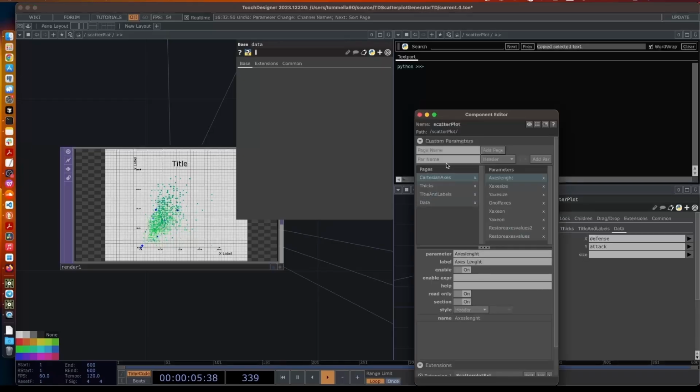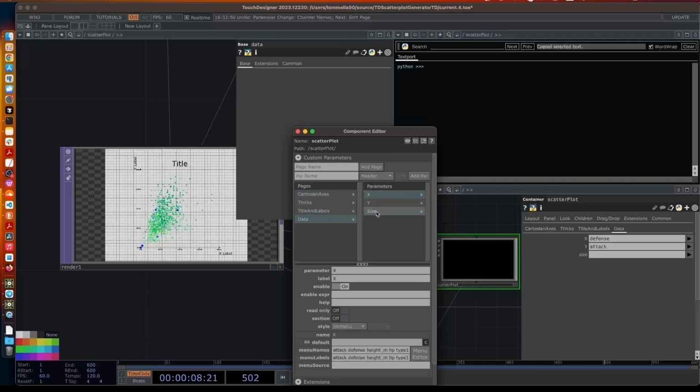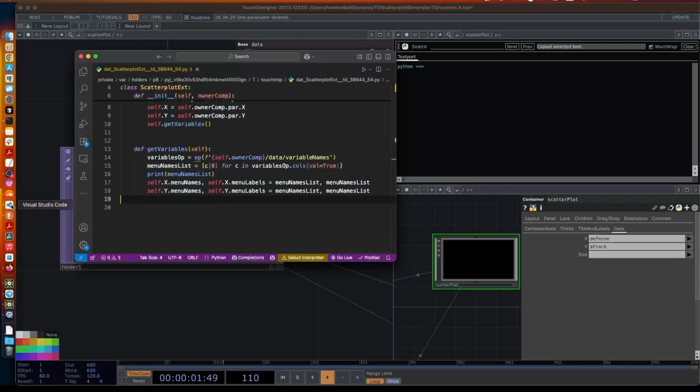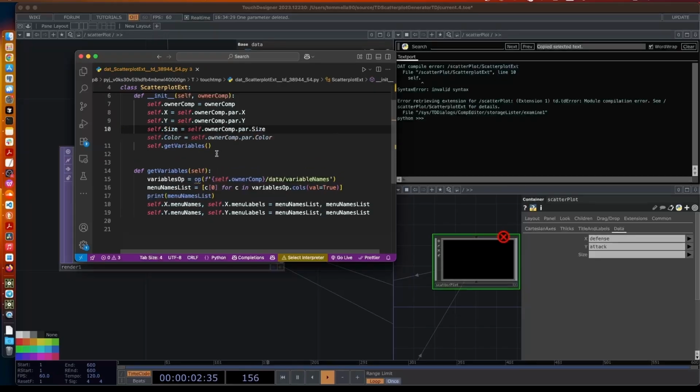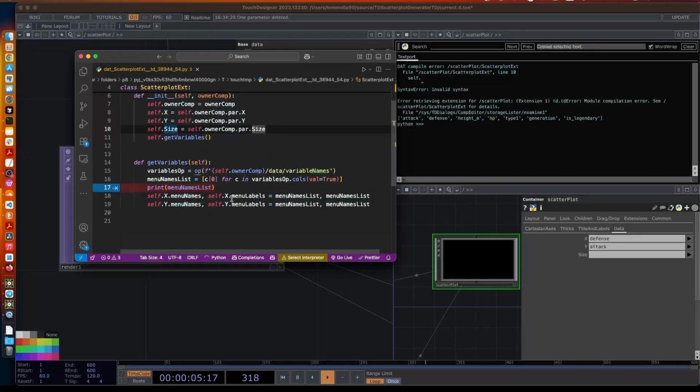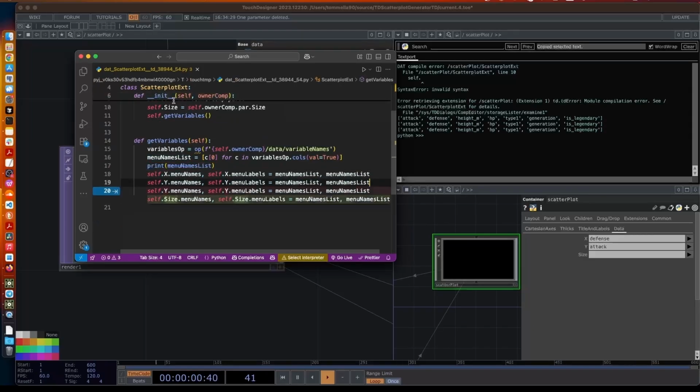To do this, you just go to customize component, go to data, and add the new parameter, which should be a string menu. So I will redo it. Let's do a string menu and call it size. And we can open the extension again in our text editor. You can add self size equals self owner comp par size. Then we can copy paste these here and replace y with size.